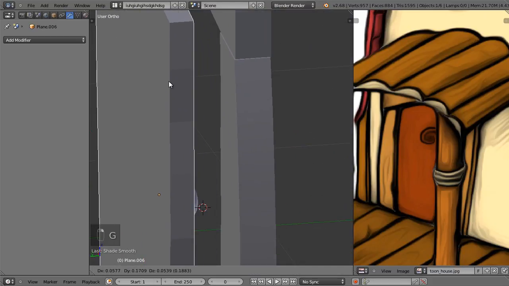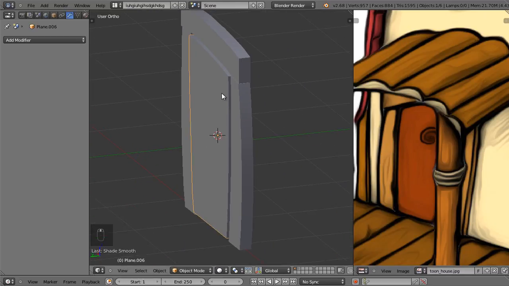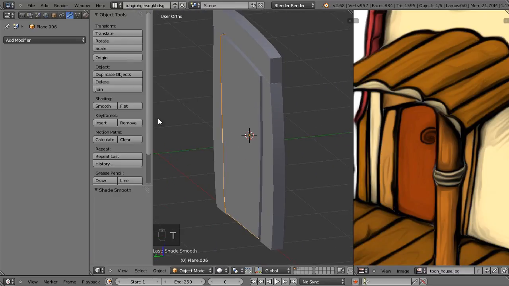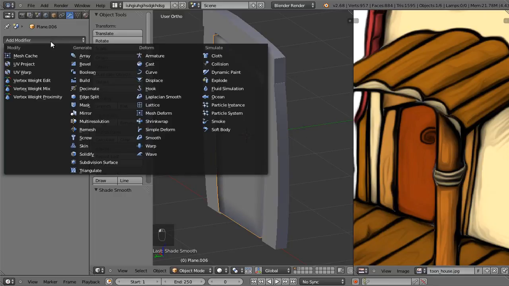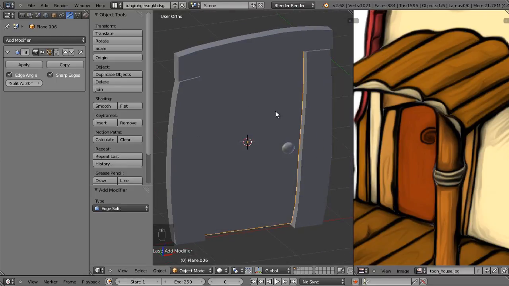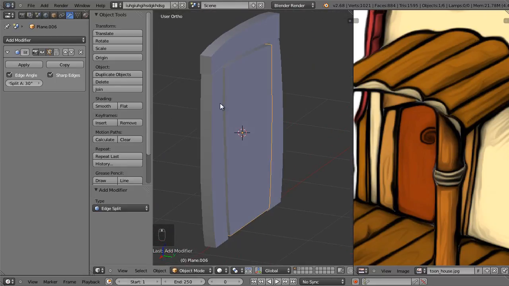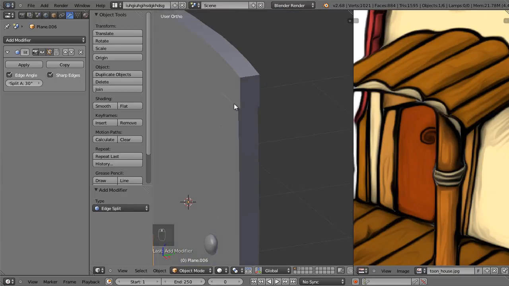If you move the doorway, you can see that it has some flat shading going on. So we want to smooth those small angles. So in the side toolbar, press smooth shading for the door. And then in the modifiers buttons, add the edge split modifier for the door. Done. So now the curvy edges of the door are all smooth, but all the sharp angles stay sharp.